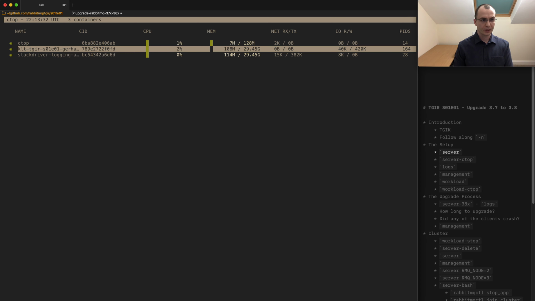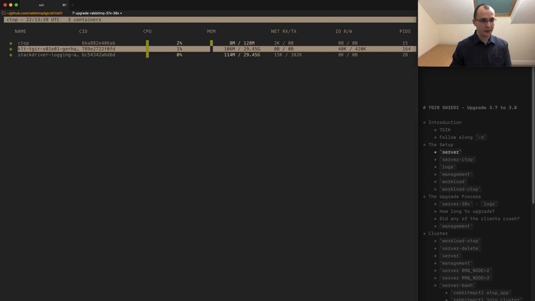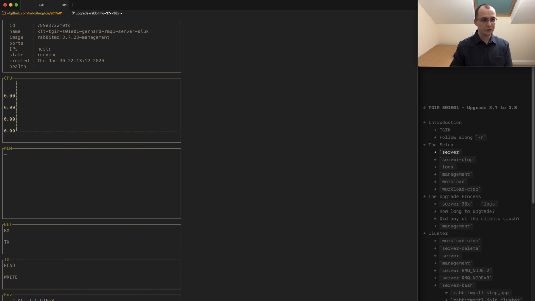So now that we have CTOP, we can see RabbitMQ. Let's open up single view. Sorry, let me do that in a way that you can see. So it was enter. I just pressed O. I'm just used to these shortcuts. So we'll open it in single view. We can see the image, we can see CPU, memory, and a bunch of other things.